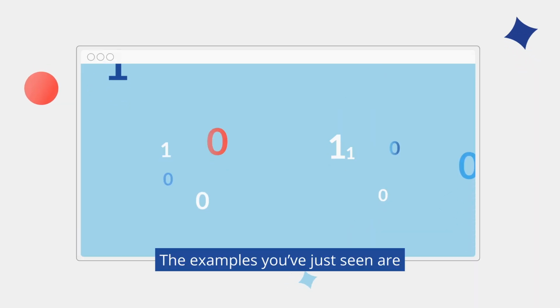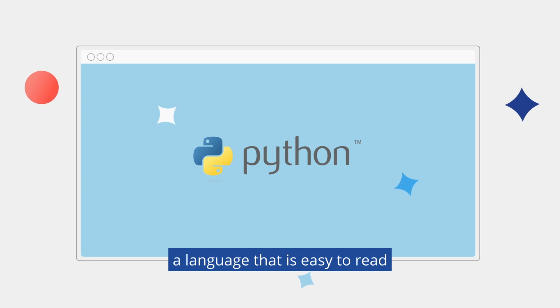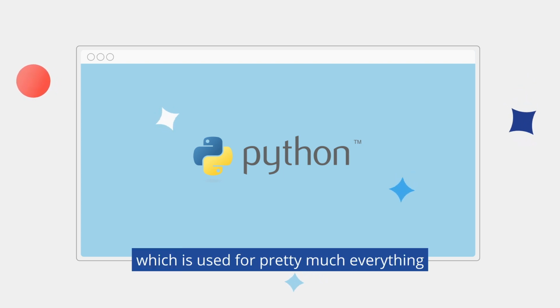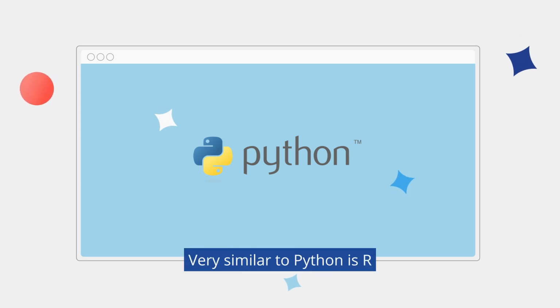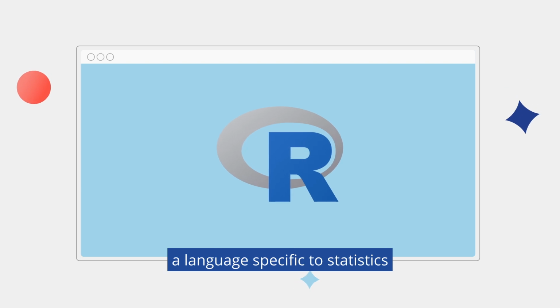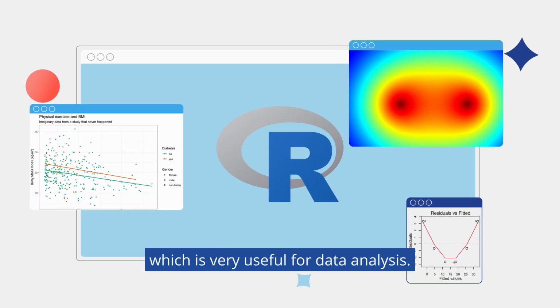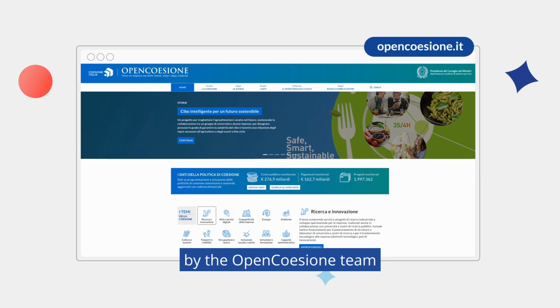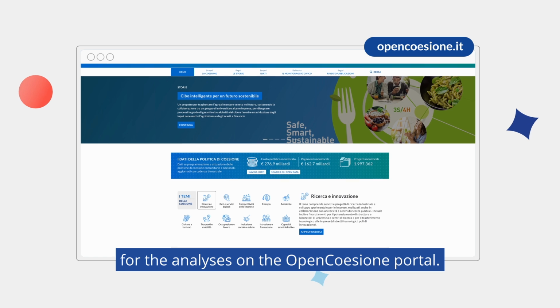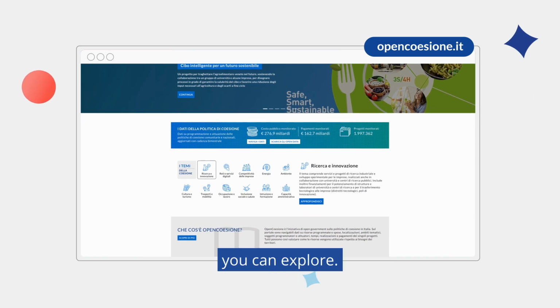The examples you've just seen are codes written in Python, a language that is easy to read and very powerful, which is used for pretty much everything from creating websites to artificial intelligence. Very similar to Python is R, a language specific to statistics and computational graphics, which is very useful for data analysis. It's no coincidence that it's used by the OpenCoesione team for the analyses on the OpenCoesione portal. But of course, there are other programming languages you can explore.